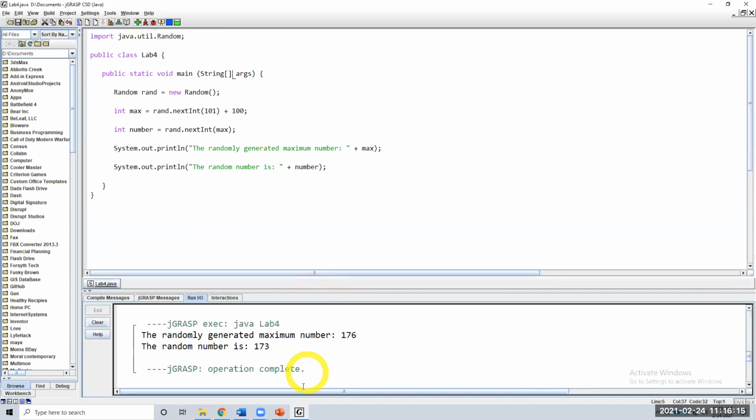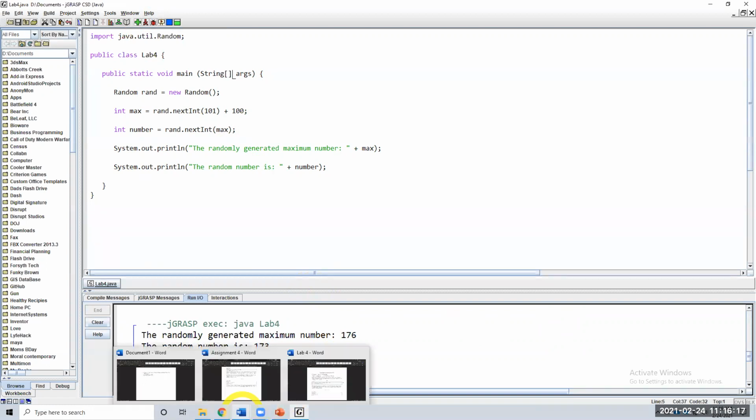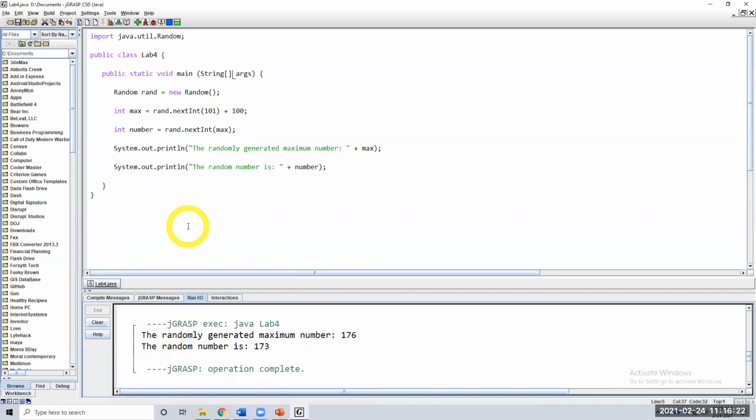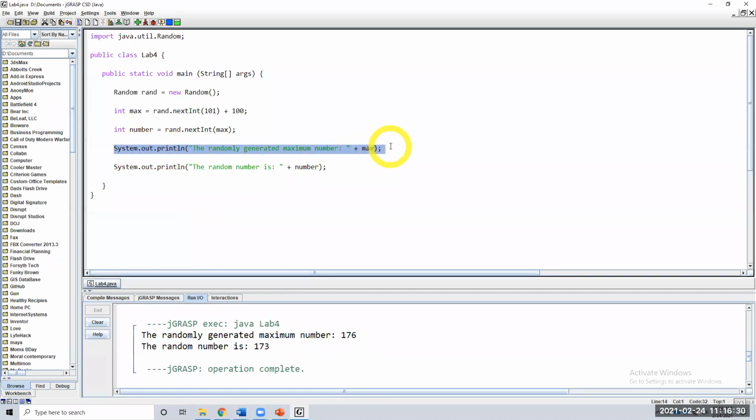Everybody clear on lab 4? Yeah, slightly, but yours comes out with 2 numbers. Mine only comes out with 1. So that just means you have one print line statement. You only have one of these. Okay. So you need to have another one, print out the max and print out the number.